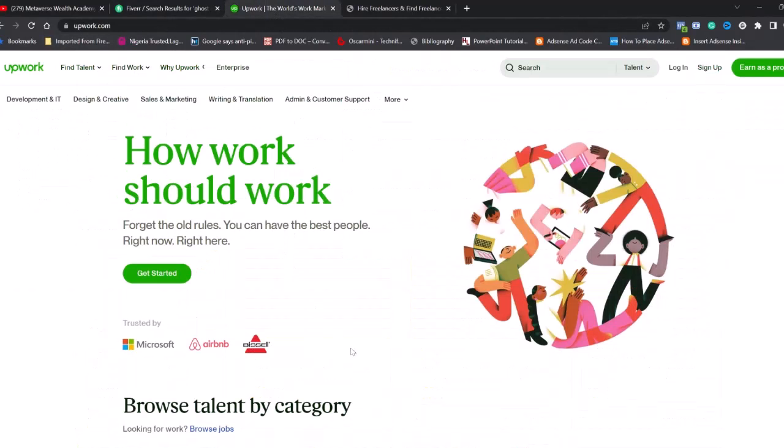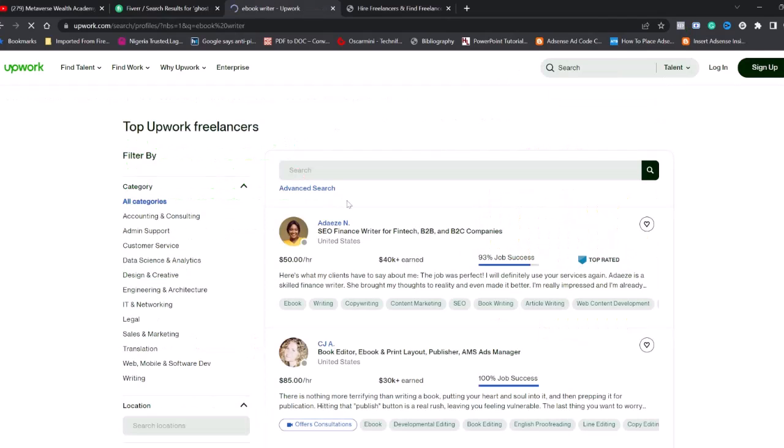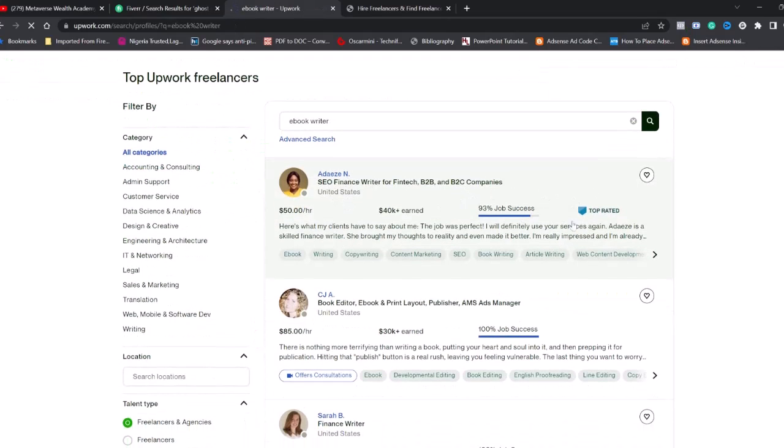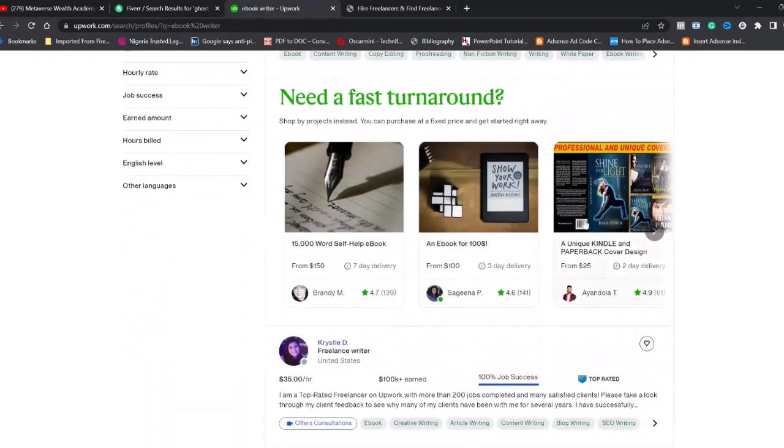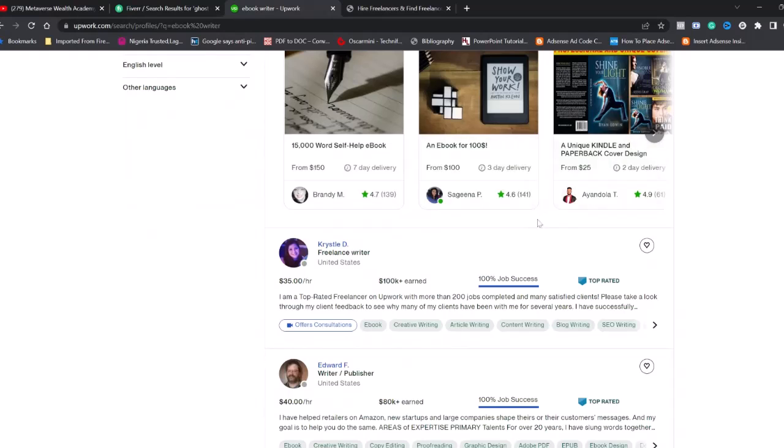Then another place you can go to get this kind of people is Upwork. If you go to upwork.com, over here you can get as many writers as you want. You can type and search for ebook writers over here. Once you search for ebook writers, you can see many people that are writing ebooks. You can see here, this person, you pay per hour, depending. There are some people that are on a lesser rate. So what you have to do is just go through this and see the best one that suits you, and you go for them.